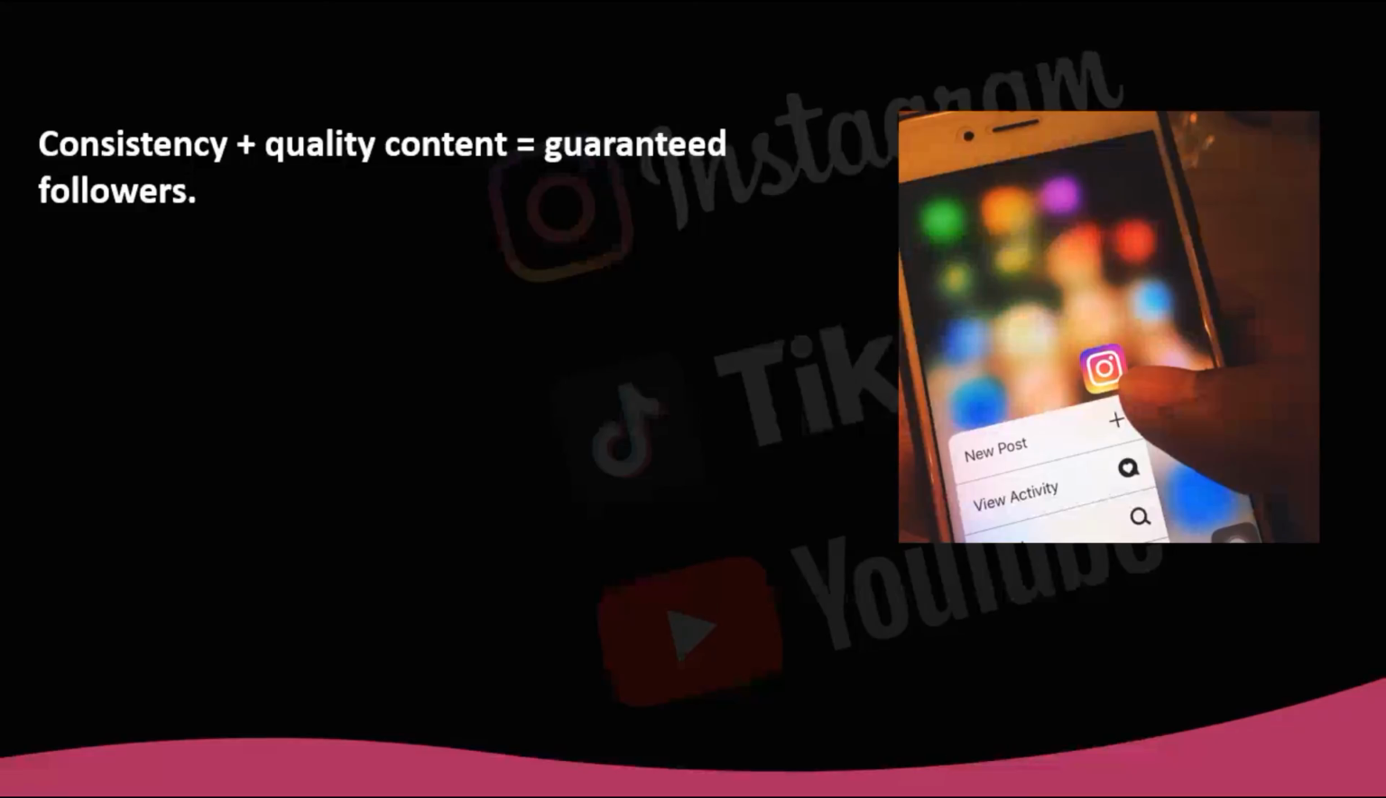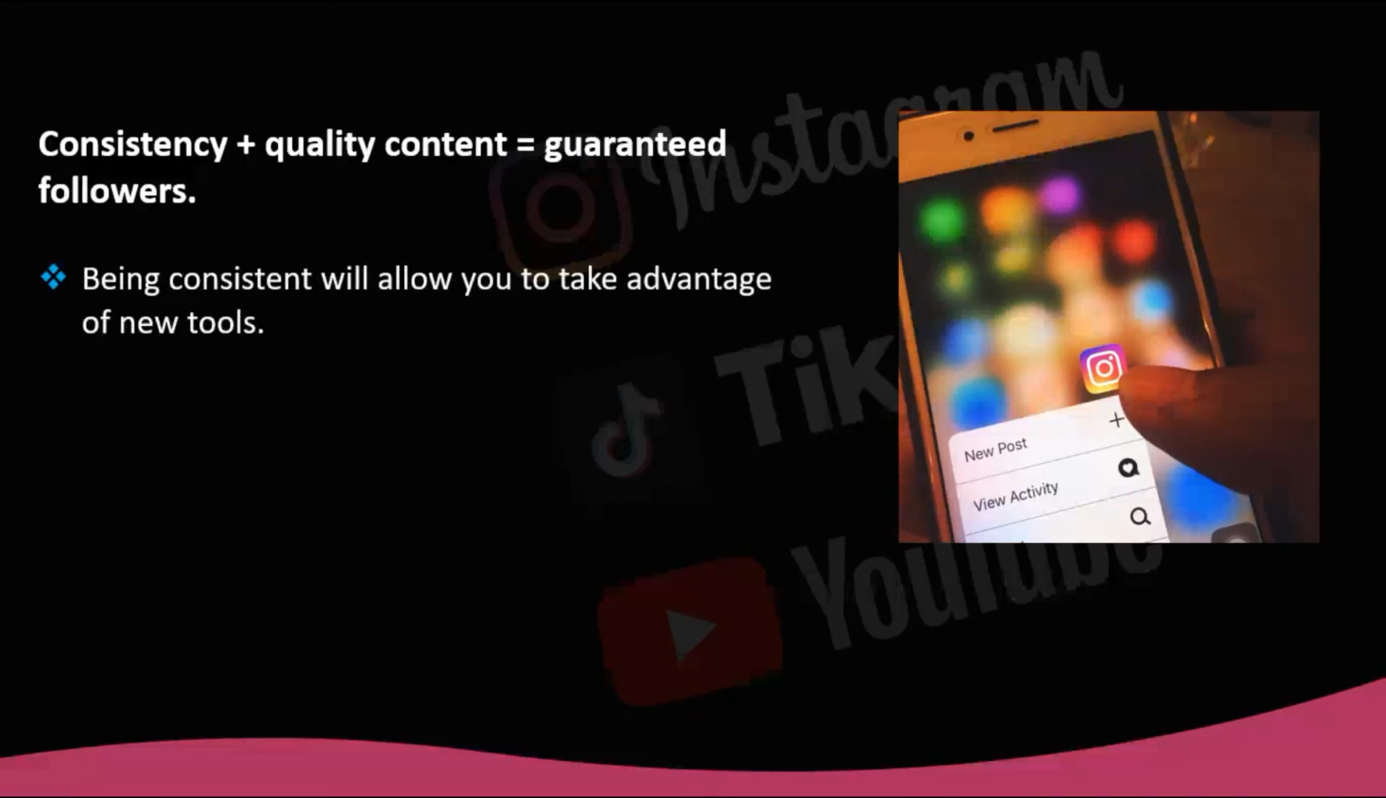Consistency plus quality content equals guaranteed followers. Being consistent will allow you to take advantage of new tools and generate interaction with them. Remember, with every update, Instagram tells you what it likes and what your fans are likely to like. From a practical standpoint, if you're making a post that has all the necessary ingredients to generate significant interaction, ideally you'll maintain that standard and even exceed it. That is, you must evaluate what your followers like and keep them engaged with your posts. The quality must also be consistent.